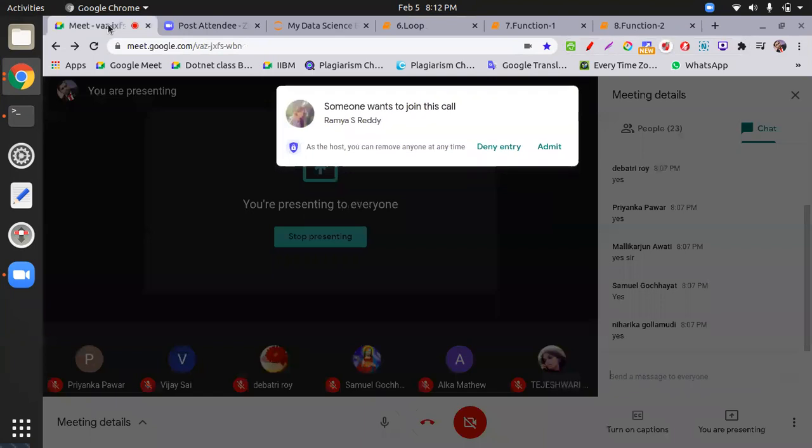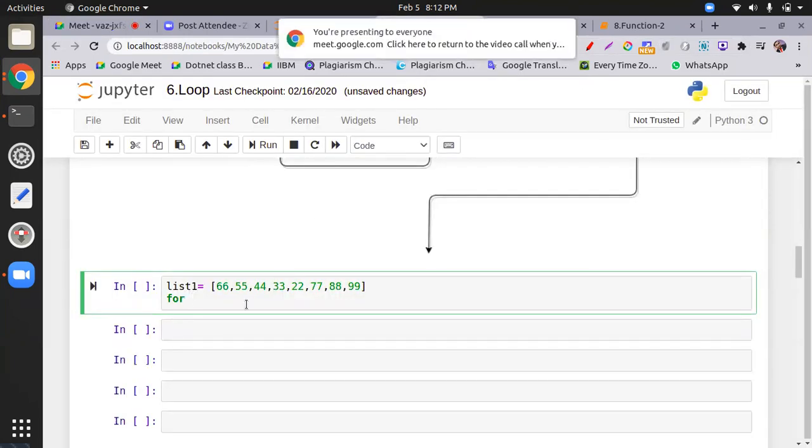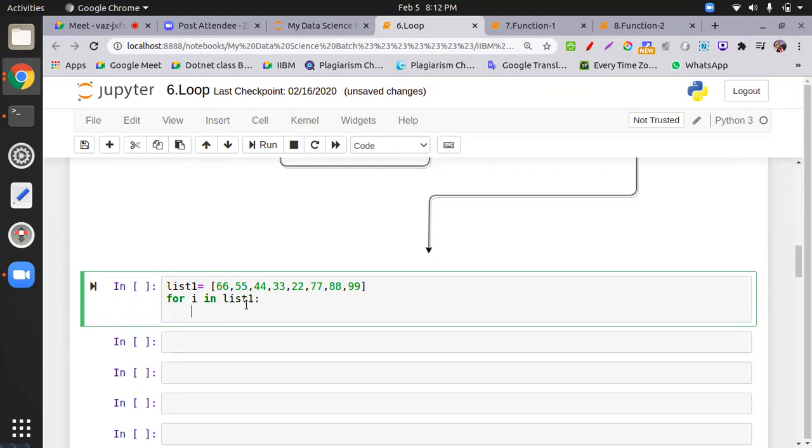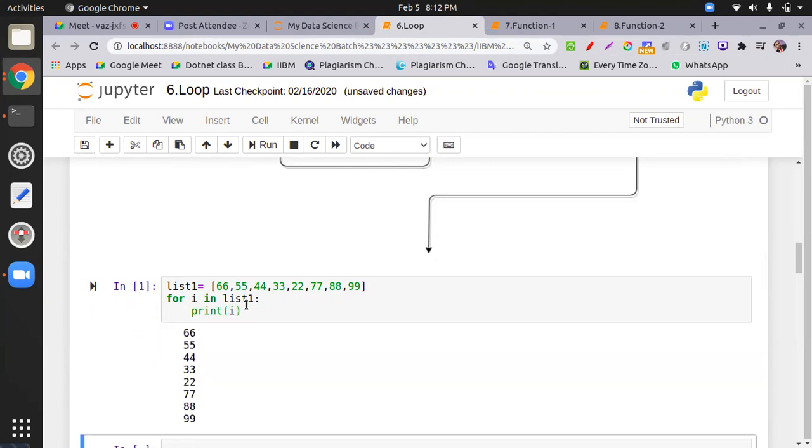So what I do, I have to iterate the data or loop over this list. For i, where i is my iterating variable, then the in operator, then what collection you have? I have the collection in list one. Then I have to print a statement. Print, then I check this one. So what data you have there? You can easily run this.